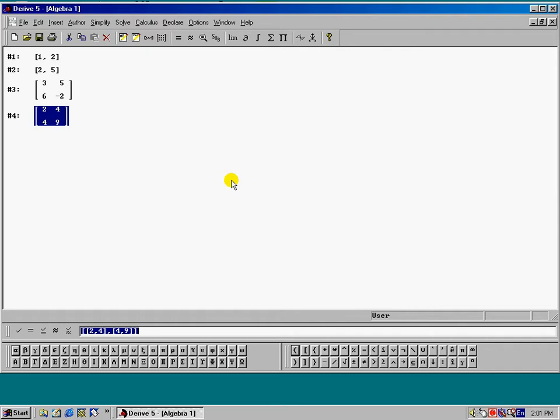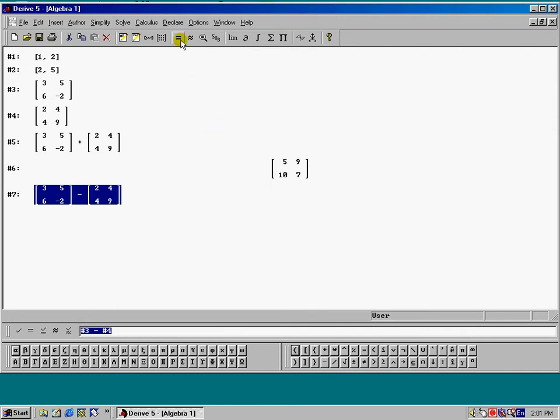For example, the sum of the matrix in line number 3 and 4 simplifies to this one. We added corresponding elements. You can calculate the difference. Here is the difference of the matrices.